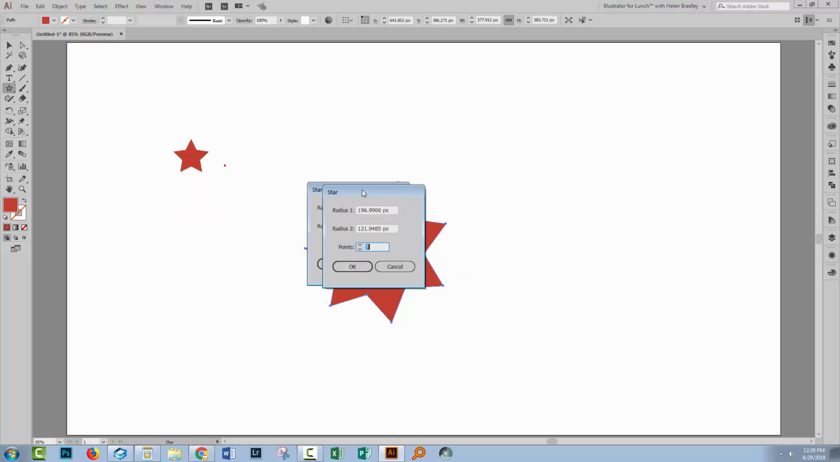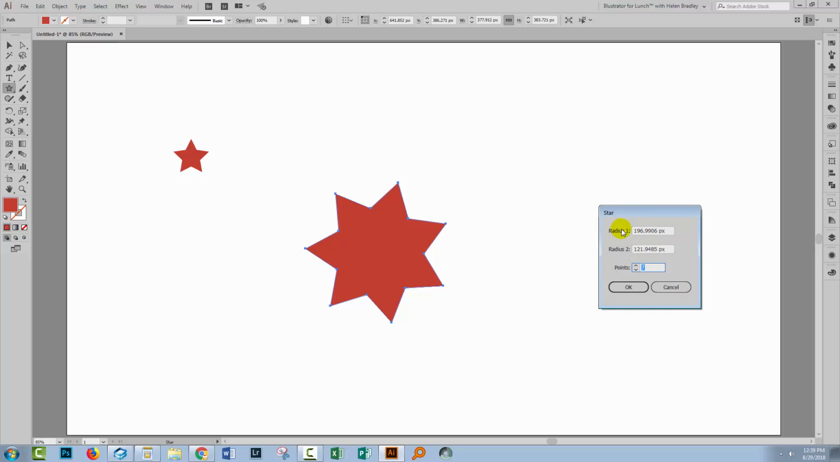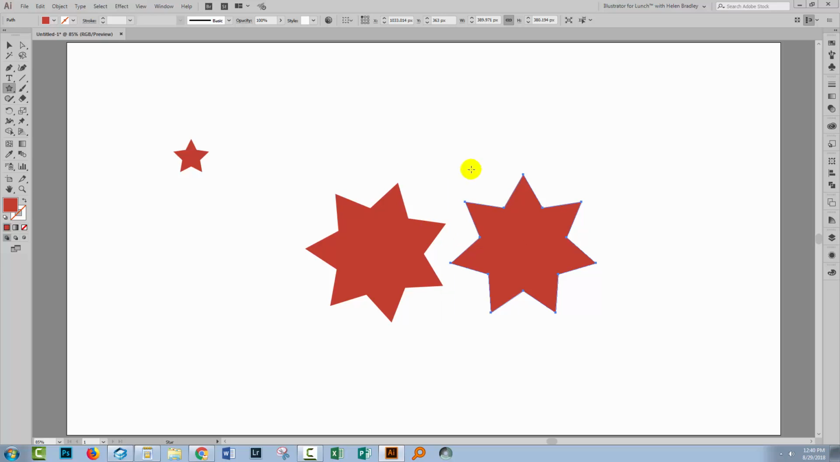Let's click again on the artboard. You can see here that radius 1 is around 200 pixels. Let's make it 200 pixels, and radius 2 around 120, so let's set it to 120. I have 7 points, I'll click OK. So that's the star that we created using that set of dialog values. If I click again and reverse these, so the radius 1 is 120 and radius 2 this time is 200, and click OK, well, I get the same star, but it's just upside down. So it doesn't really matter if radius 1 or radius 2 is the larger value, you're still going to get a star. So what can you do with the star tool?